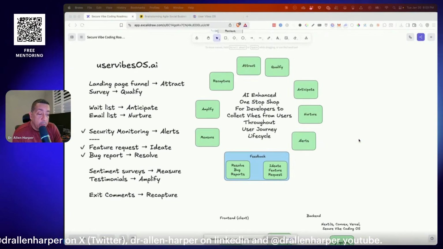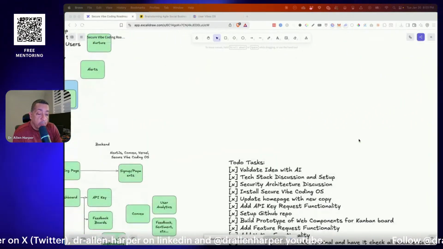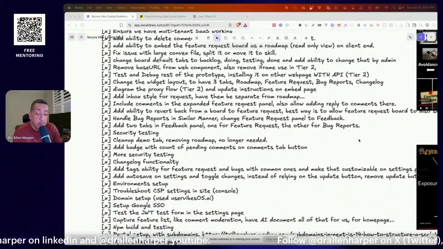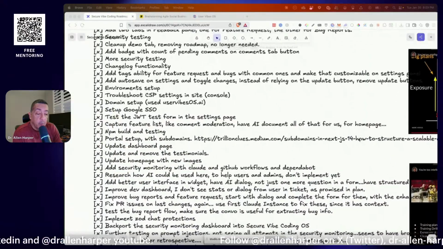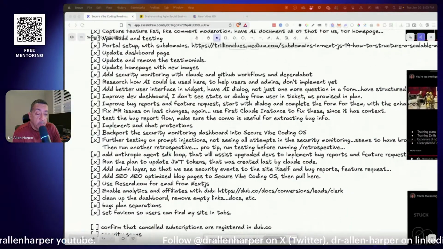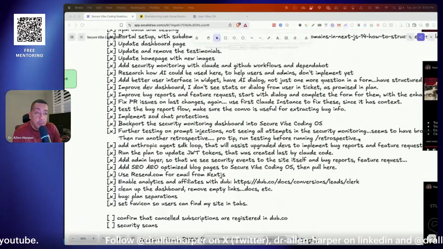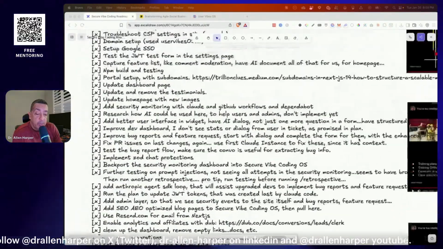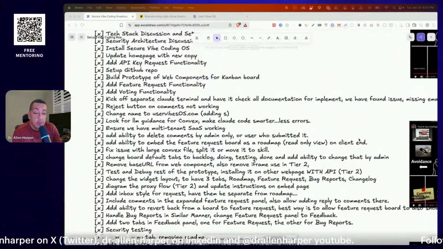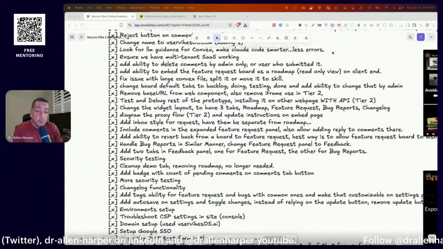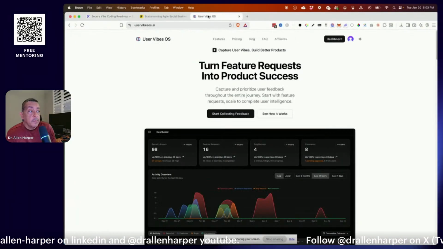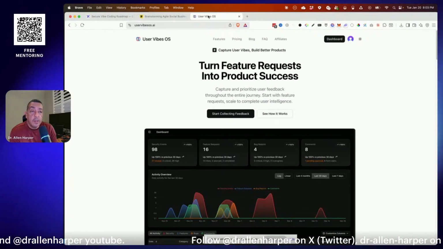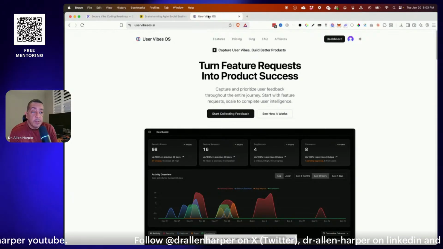And the reason why I say that is because we've completed this long to-do list here. All of these features are working. So if you're watching this in the future, you can pause and look at these. Many of these took several sessions each. And that list is long. And that's a healthy feature list. And because of that, we have this fully functioning app up here on the cloud called UserVibesOS.ai. You could go there and sign up today.